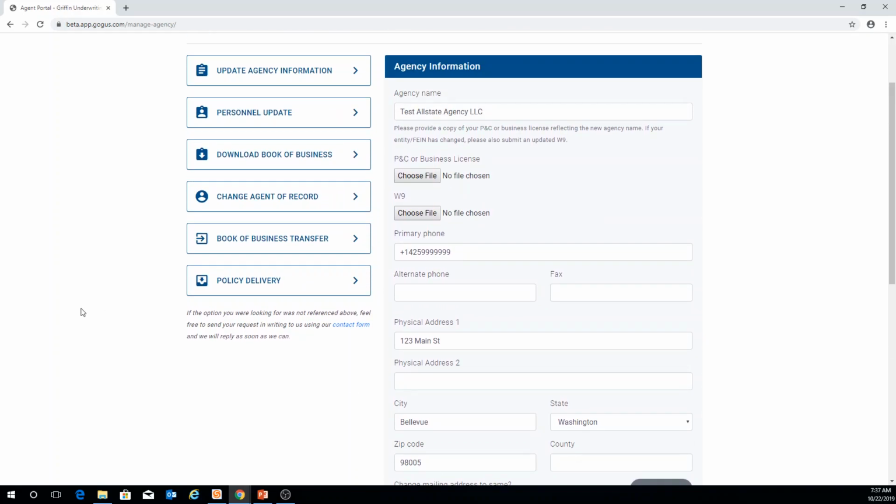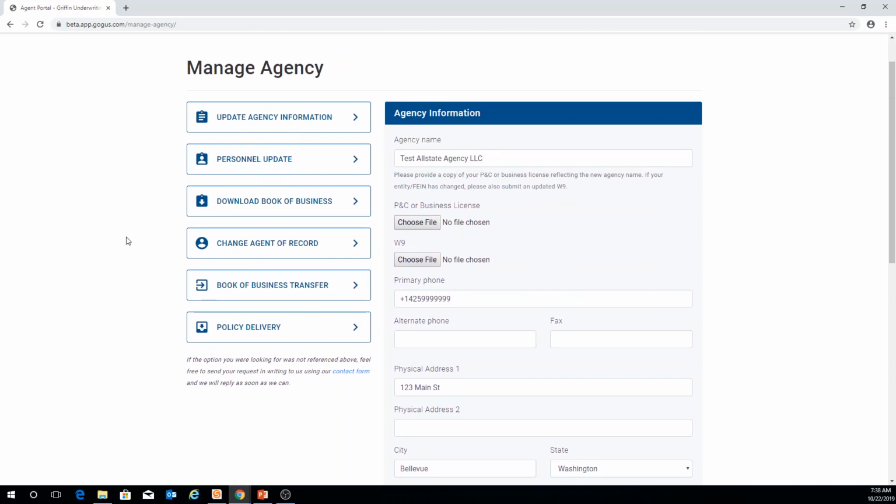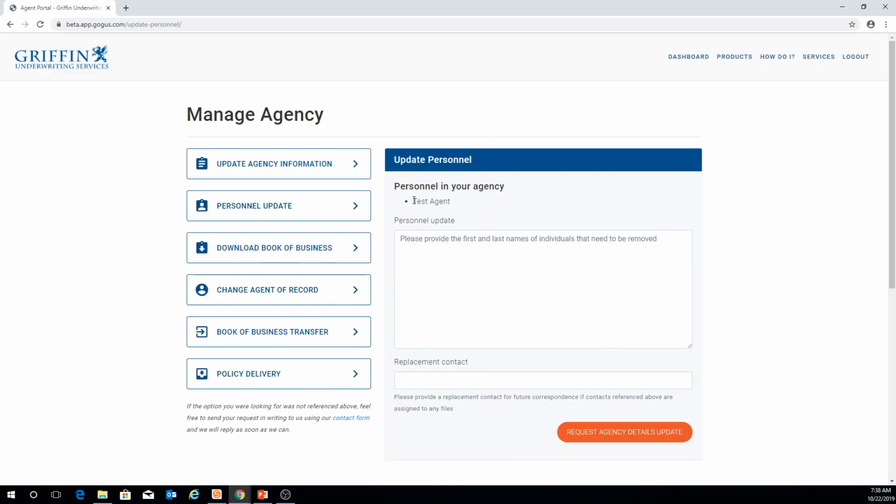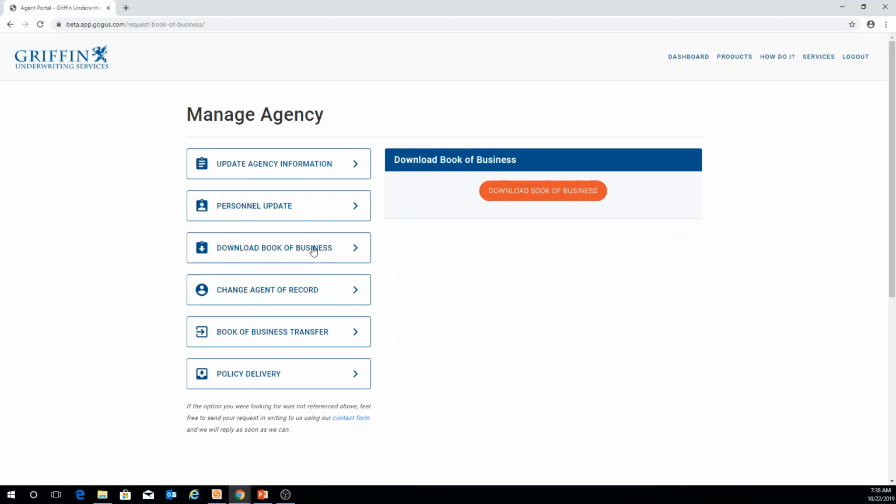This will go to the agency coordinator and it will be updated upon review. It is not an immediate change. Same with this personnel update. When you have various people in your agency that have created a login, you'll see a list of them here. Anyone that needs to be removed, you can put their name here. If you have a preferred replacement like yourself, feel free to put that here, and that again will be reviewed by the agency coordinator. You can download your book of business here as well, similar to your dashboard.